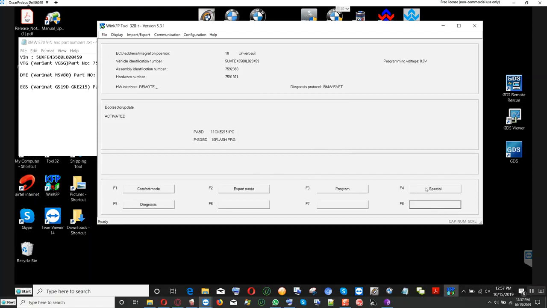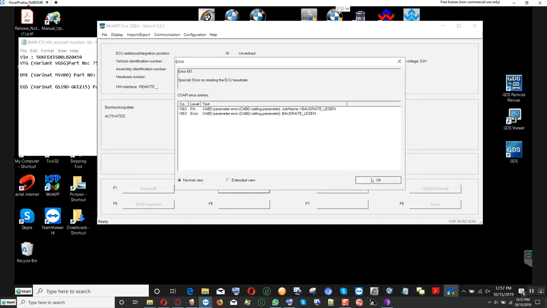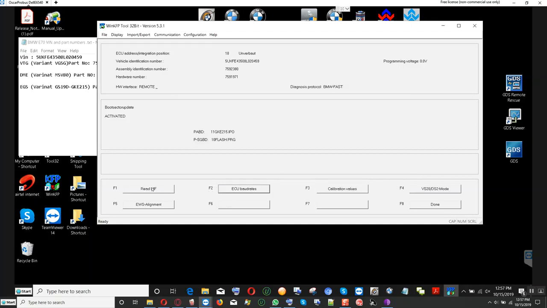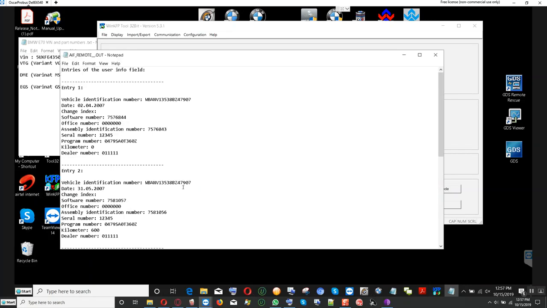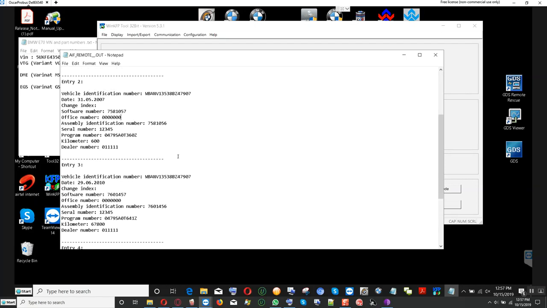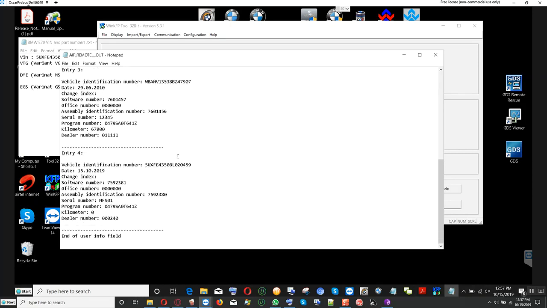If I click special here and I go back here, ECU baud rates, let me click that. Or I can't read that from the file. In entry 2, it should show the change, but there's nothing changed there. Nothing. I don't like it. It sucks. Doesn't change anything.